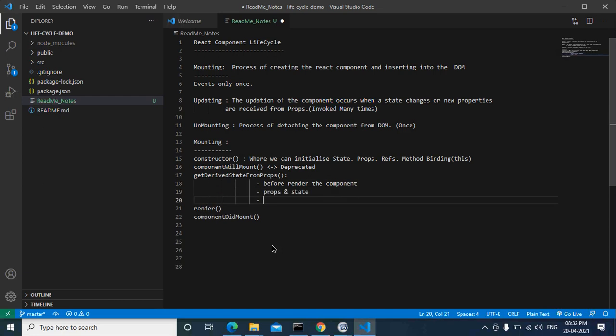So if we return any object from getDerivedStateFromProps, it will automatically update the state. I mean to say, yeah, just a minute.